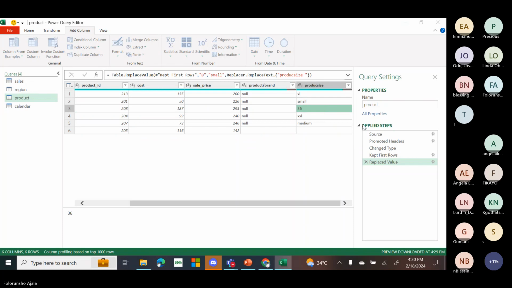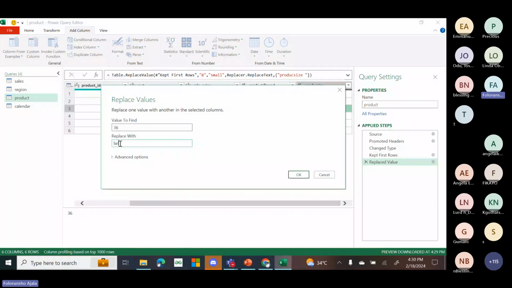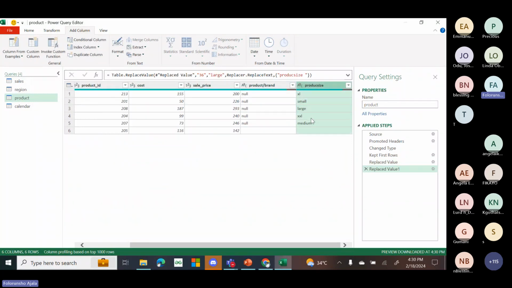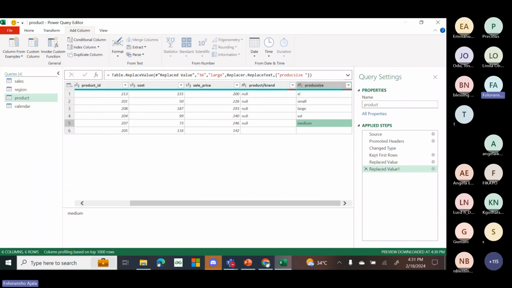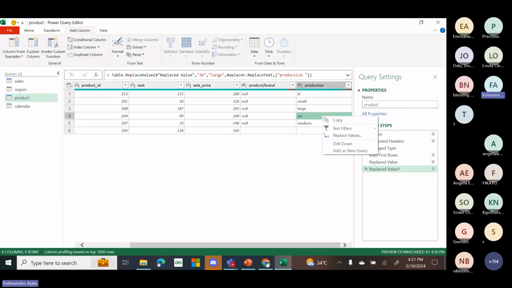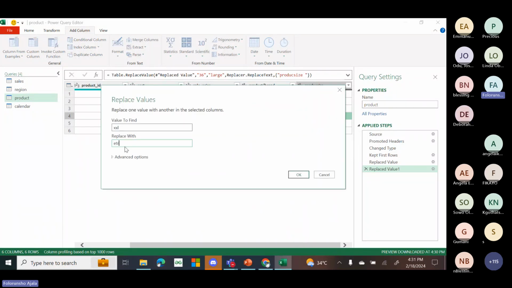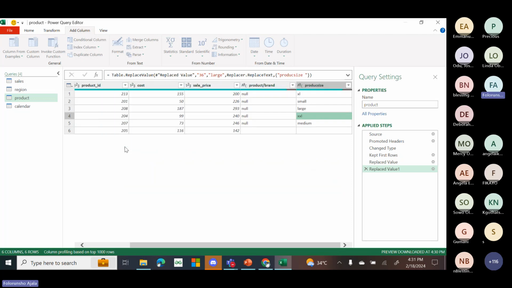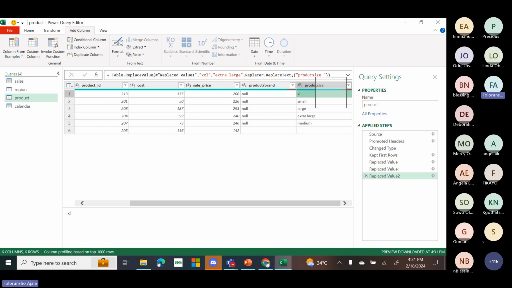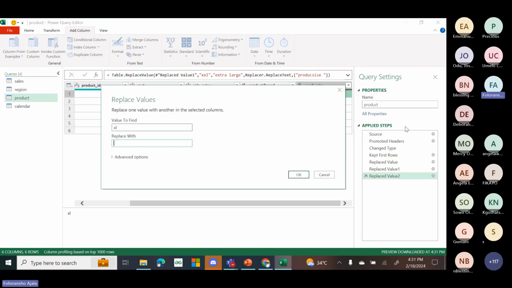Even if you want to maintain that particular column, let's maintain it. 36 is large. Let's say SSL is extra large. Sorry, let me just replace. No, this one is extra large. Let's just change this one. Extra large, right? Then this one, let's call it small. So like I said, there is no one way.